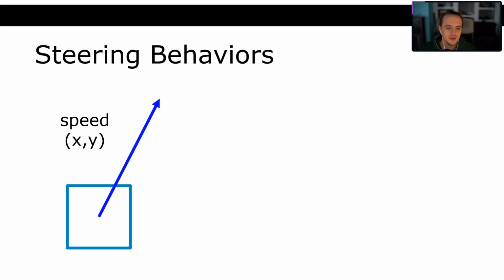So, let's say we have an entity in our game. So this is our entity right here. This entity currently has a velocity, okay? It says speed, but that's supposed to be velocity. I fix it on the next slide for some reason. So it currently has this velocity, all right? So it's going in this direction with a given magnitude. Okay, so I just changed that to velocity.